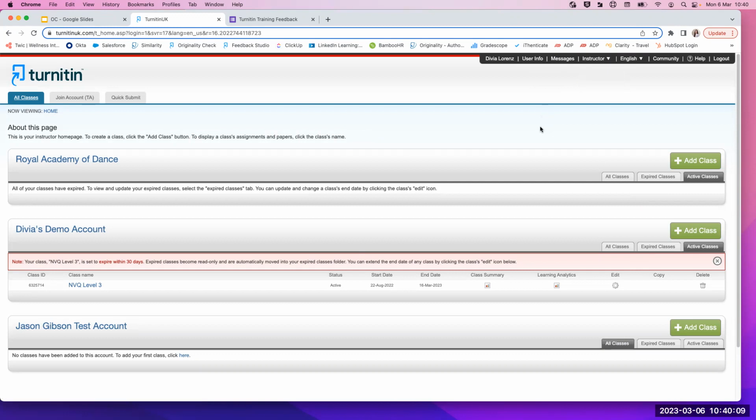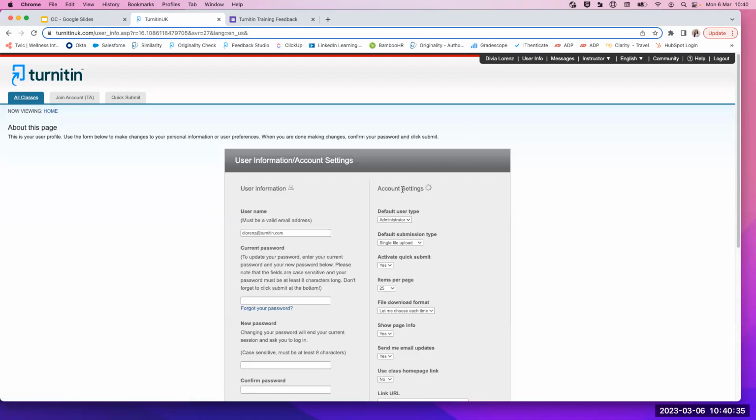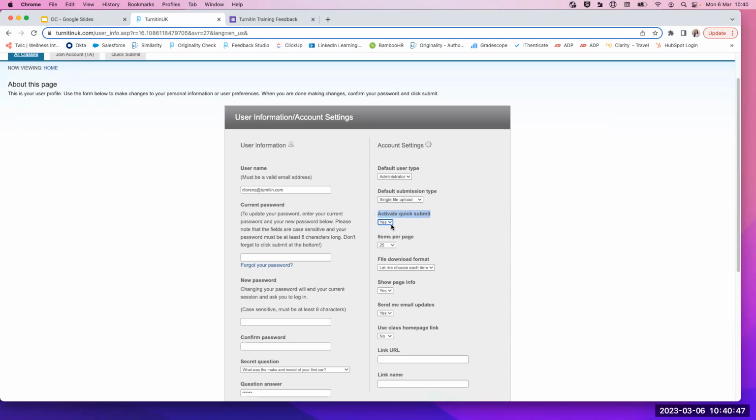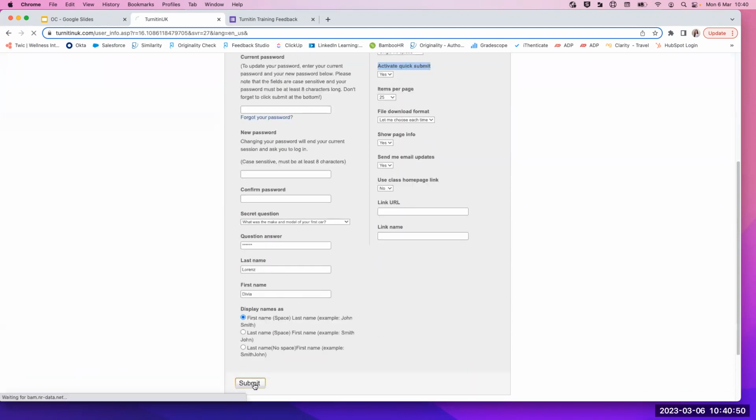Now, the very first thing on our agenda was the quick submit function. The quick submit function is a way of checking papers without having that paper associated to a student. So if you ever just need to check something for yourselves, this is where you would go. The quick submit function needs to be enabled on your account, which you will do by going to your name at the top here, right? Go to your name, and then three down in the account settings, there's the Activate Quick Submit button. You do have to switch this to yes for the quick submit function to be available on your account. So just make sure that this is switched to yes, and at the bottom, hit submit.